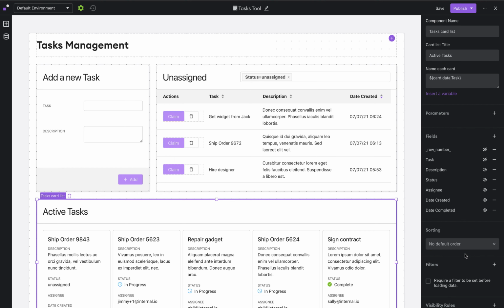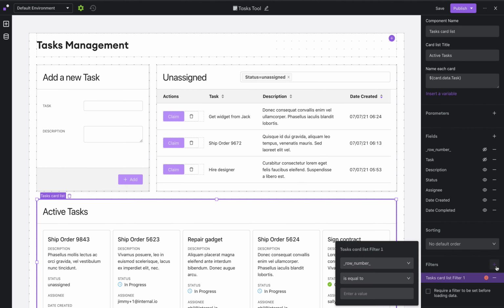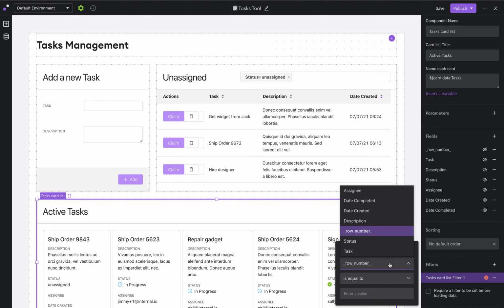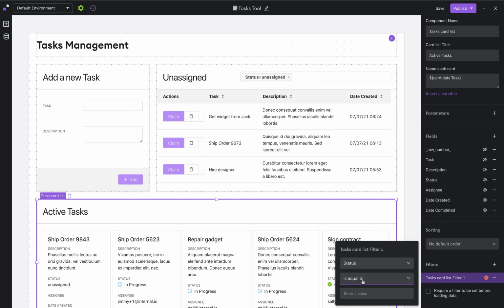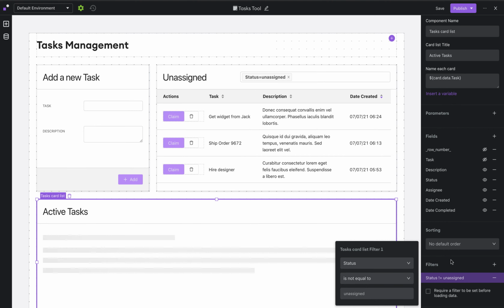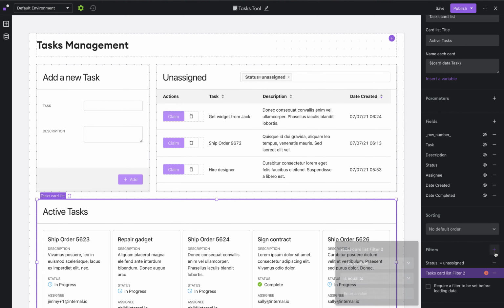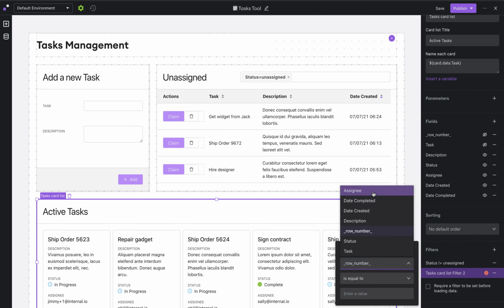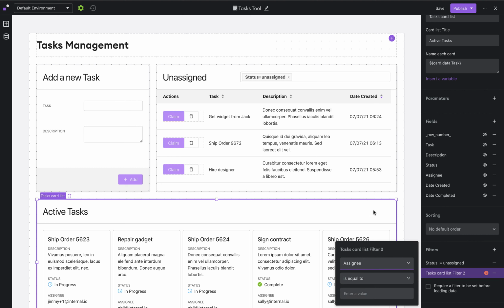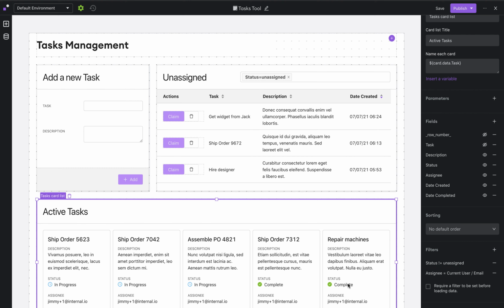Let's add some filters. First, since we want this to only show our active tasks, one thing we can do is create a status filter where the status is not equal to unassigned. Another useful filter would be to only show the current user's active tasks. And one way we can do that is by creating a filter for the assignee, making it equal to a component value. And then for our binding, we're going to select current user and then email. Once you do that, you can see the assignee is now filtered to only show my email.